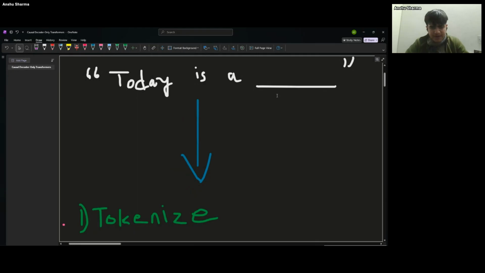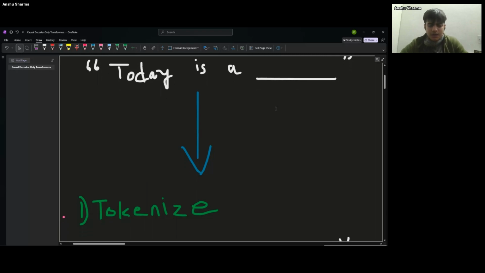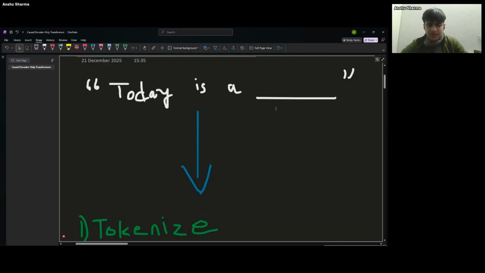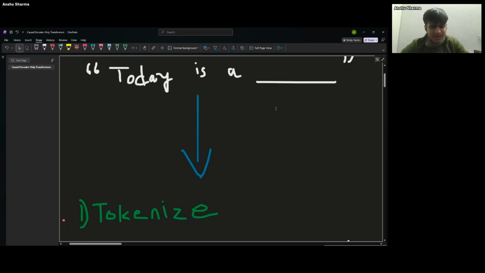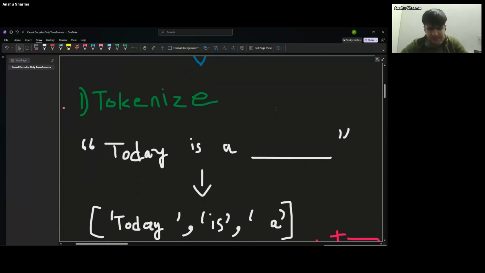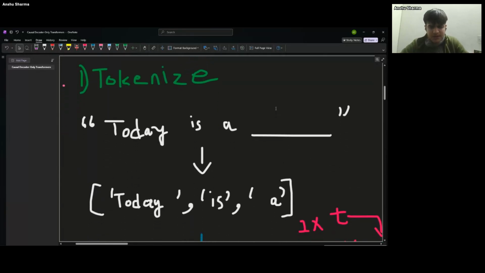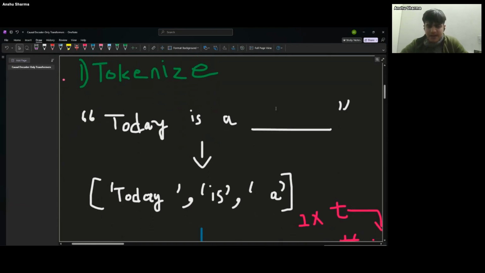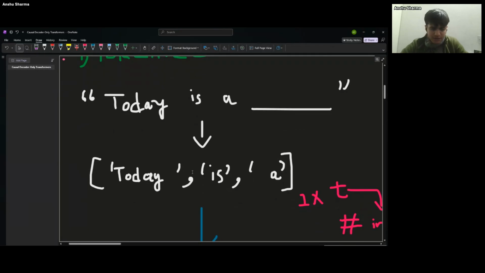All right, so to know what word will come next to generate sentences, what transformer architectures do, we follow a few steps. The first step for any transformer will be to tokenize. We went over this last time as well: a language model does not understand English. So first of all, we divide our sentence, "today is a", into tokens.